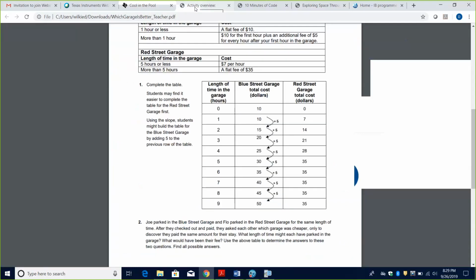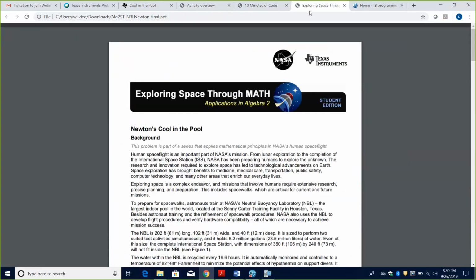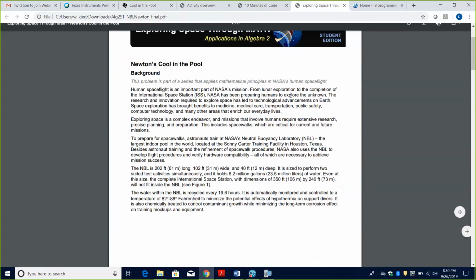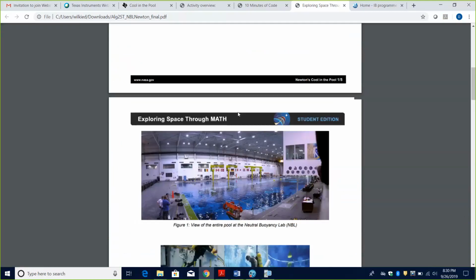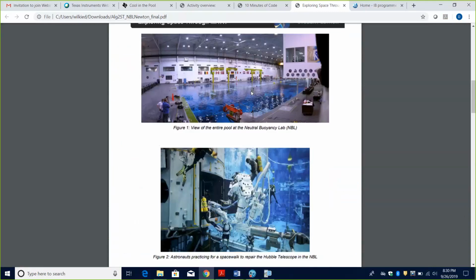looks like. It gives you a little background information about the Neutral Buoyancy Lab in Houston. It's always nice to have some real background knowledge. A couple pictures of what it looks like, which is kind of cool. And if you've ever seen the movie Armageddon, they filmed some of that in this pool when they were training for the realistic traveling to get on the asteroid to blow it apart, all that realism. So a couple pictures, which is kind of cool.